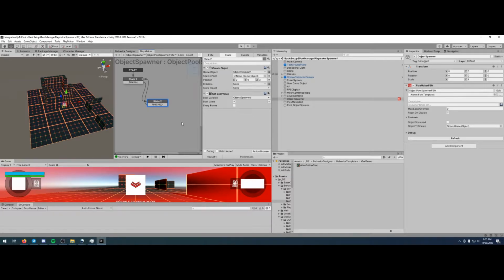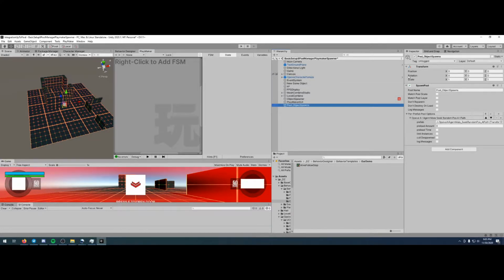Hey guys, in this video I'm going to go over how to convert the game object spawn that we have here to a PoolManager spawn. First, just create an empty game object for your pool and add the spawn pool to it. Name it pool object spawns, whatever you want to name it.